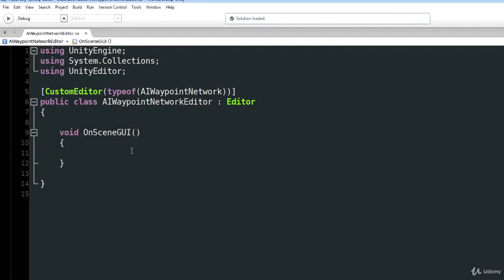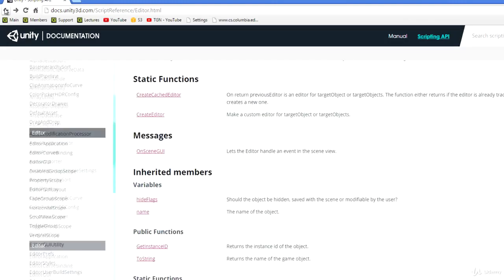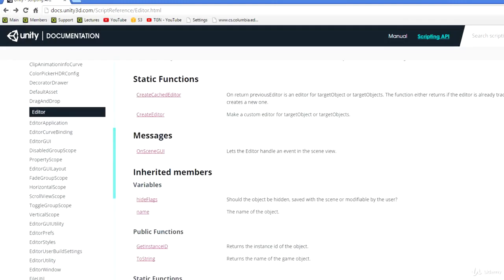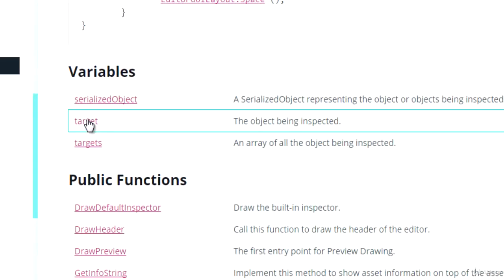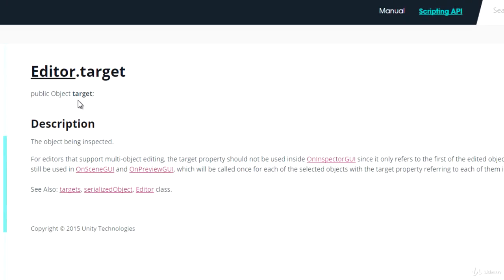So how do we do that? How do we get access to those waypoints from within this editor script? Well, fortunately, if we go back to the scripting reference again, and once again back to the variable list of the Editor class, you will see there is this variable called target. And this is an object reference which will automatically be populated with a reference to the selected component. So this is the reference to the AI waypoint network that has the data we want.